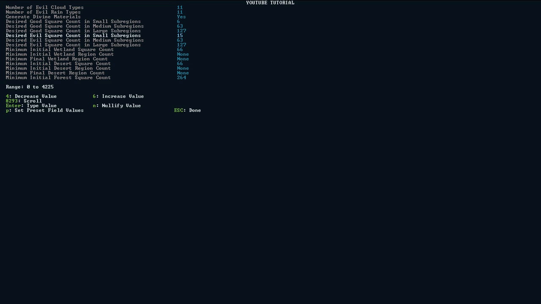I'll do, for this one, about 15 for the small, and I will raise the medium to about 75, and then about 150 for the large. It gives me a little bit more of a challenge. It gives me a little bit more haunted and terrifying areas, and increases the evil races count a little bit more. Now, if you wanted like a forested island or a forested area only, you can remove the minimum initial wetland squares.